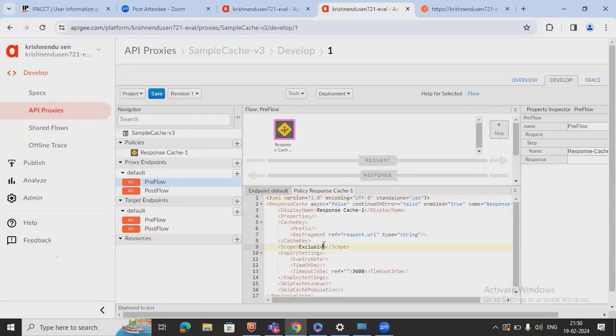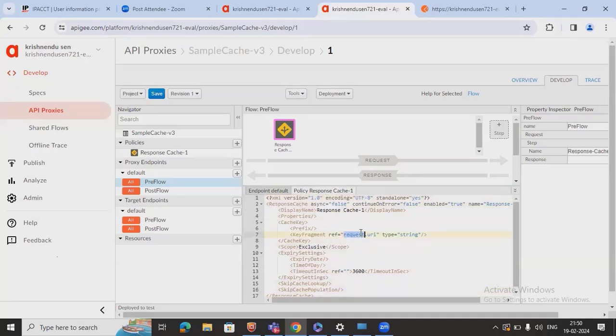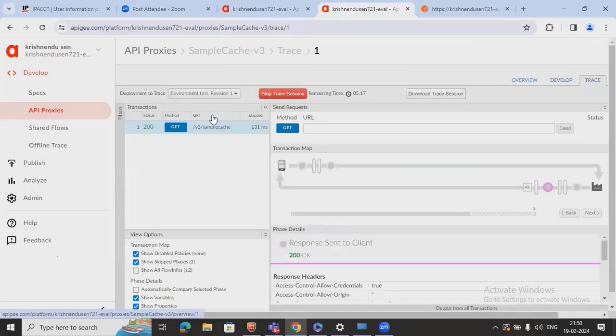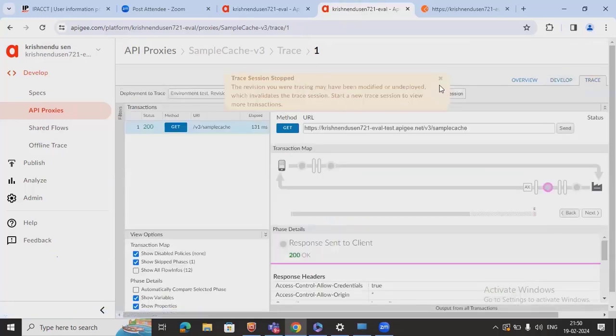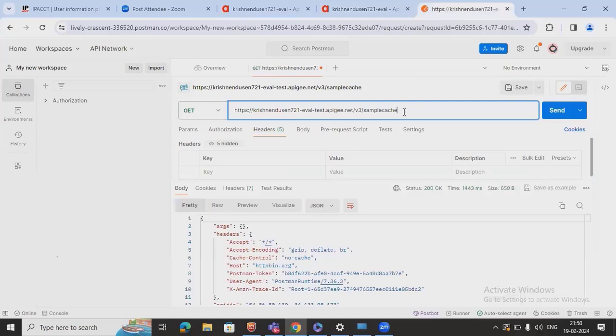I am not going to change anything. This is my default policy. So it is based on the request URI. It will store the response. Now save this, and now let me start the trace and copy this URL. Go to Postman.